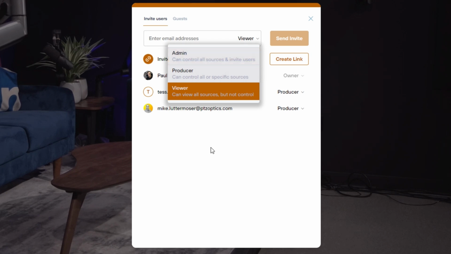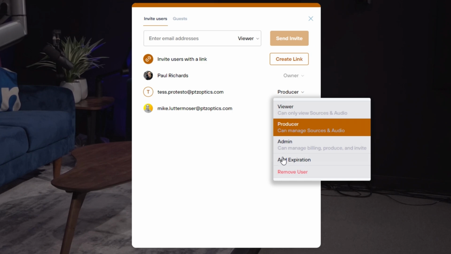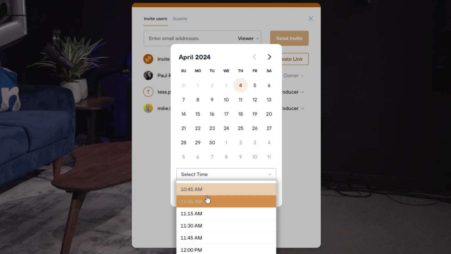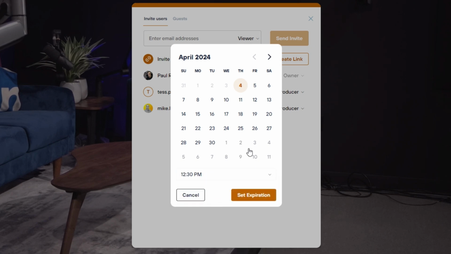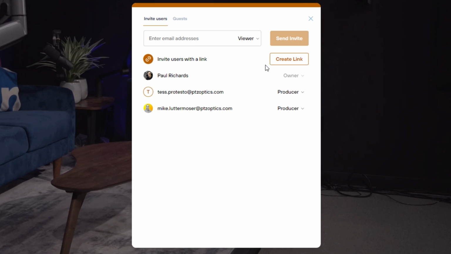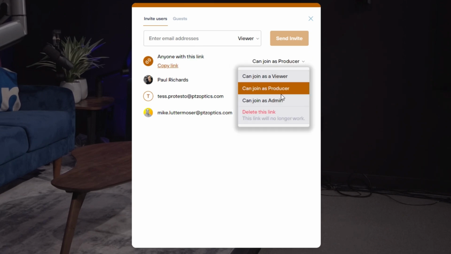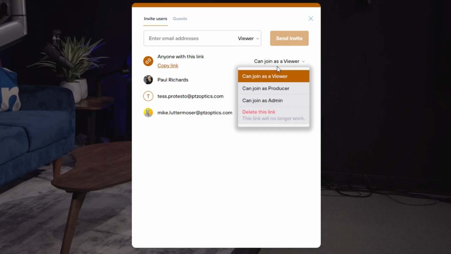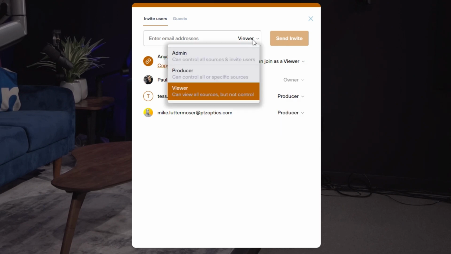Now, once we have someone in our system, we also have the ability to set an expiration date. So we can give someone control over PTZ cameras just for a specific amount of time, and then the access will be revoked. We can also change access, remove users, and create a link that doesn't need to have an email address associated with it. So we can create a viewer link, copy it, and share it on social media or with a group of people. You can do that privately and send those links out.